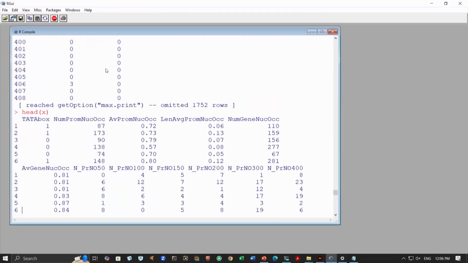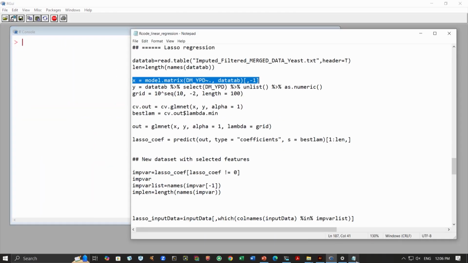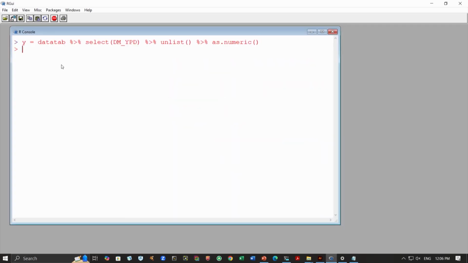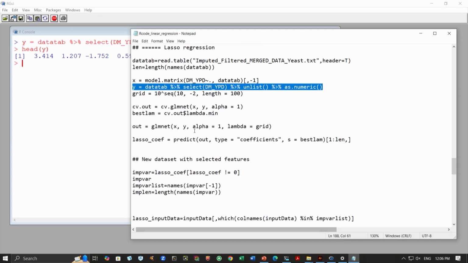We have these values x, except the dependent variable. We do not have the dependent variable here, we only have the independent variables, and for y we select only DMOIPD, taking this value as numeric. This is our dependent variable. What we are doing next is we want to determine the best lambda from this x y.